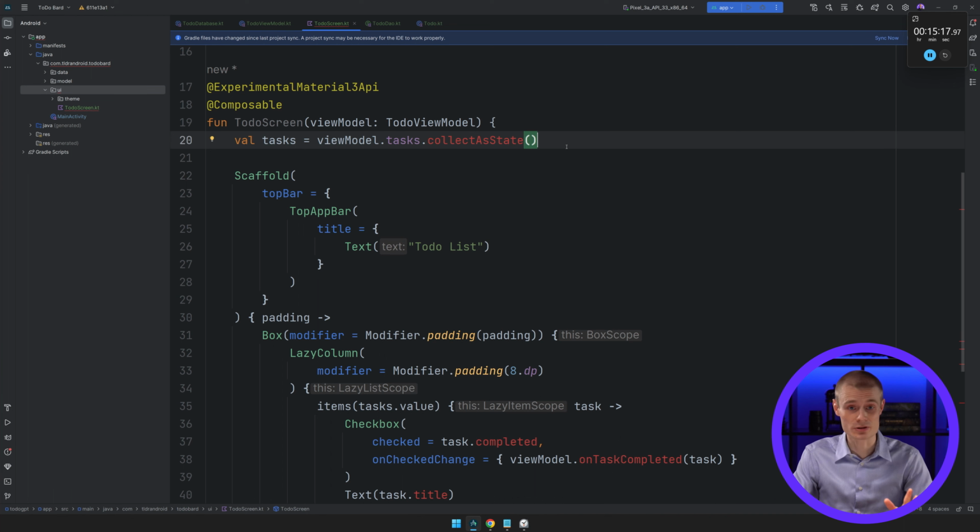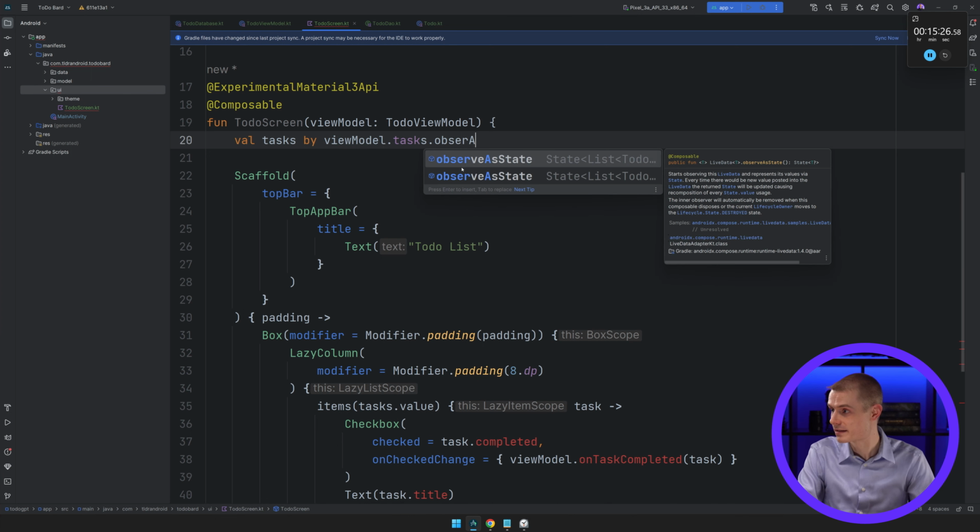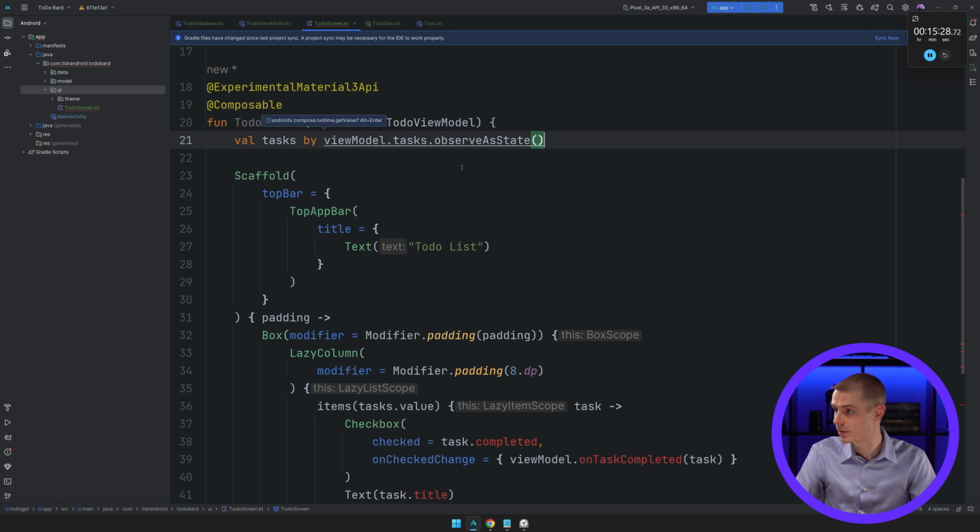So despite that change, it looks like it's still not happy. The correct way to do this is if I got rid of this equal sign and said by, then I could say tasks.observeAsState, just like this. And then I have to provide a default value, which in this case will just be an empty list of tasks. You don't want anything inside of that list.